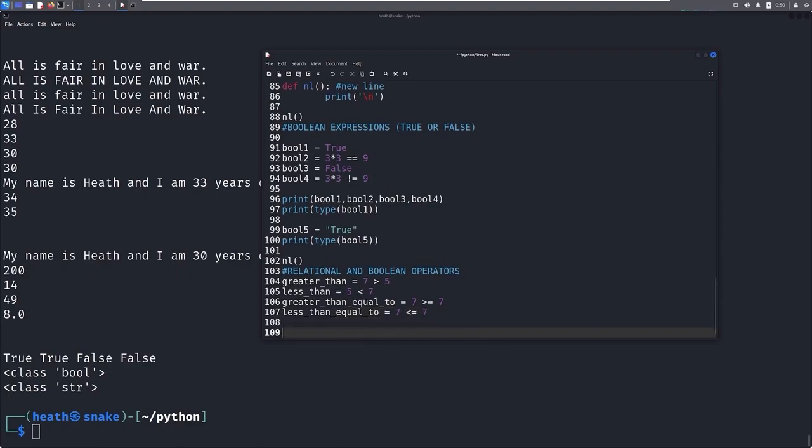Now we can get into some other types of operators and statements here. What if we did and? Let's just call this test, and we're going to do test and. We say 7 is greater than 5. Well, that's true. And 5 is less than 7. That's also true. Both statements are true, thus this is true.